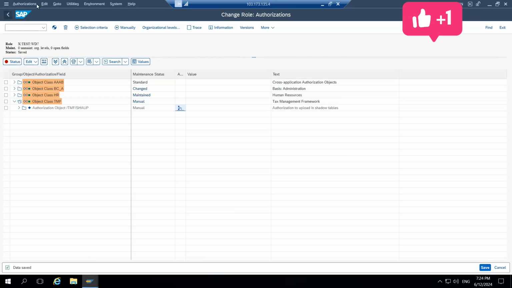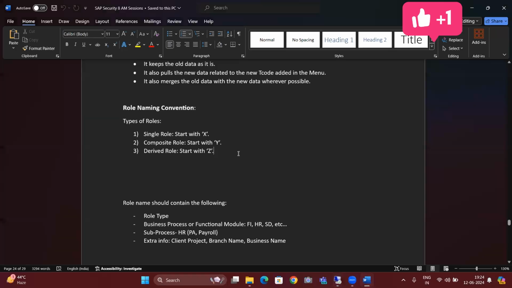Save and generate. We have generated the profile as well. So now we can see all four statuses of the auth object: standard, changed, maintained, and manual. Yes. Okay, so let's go here.